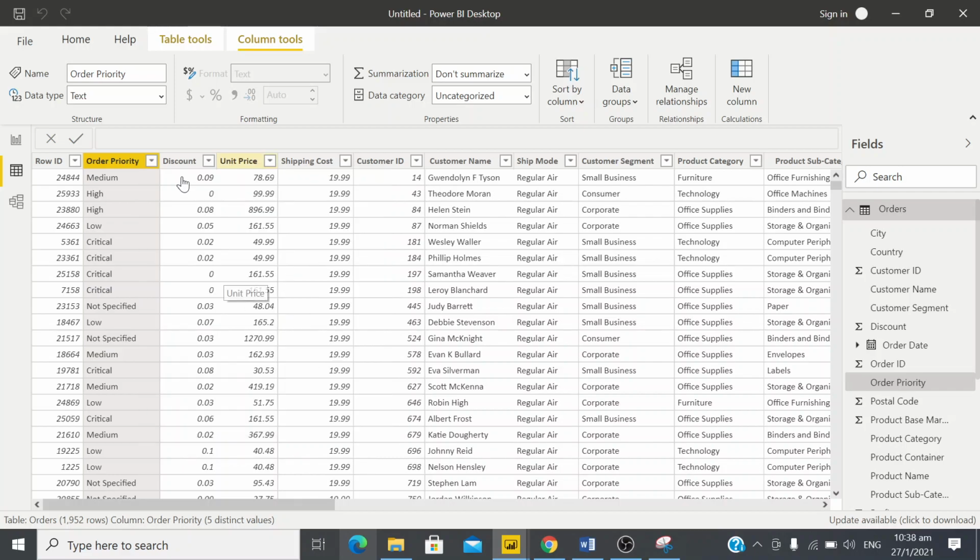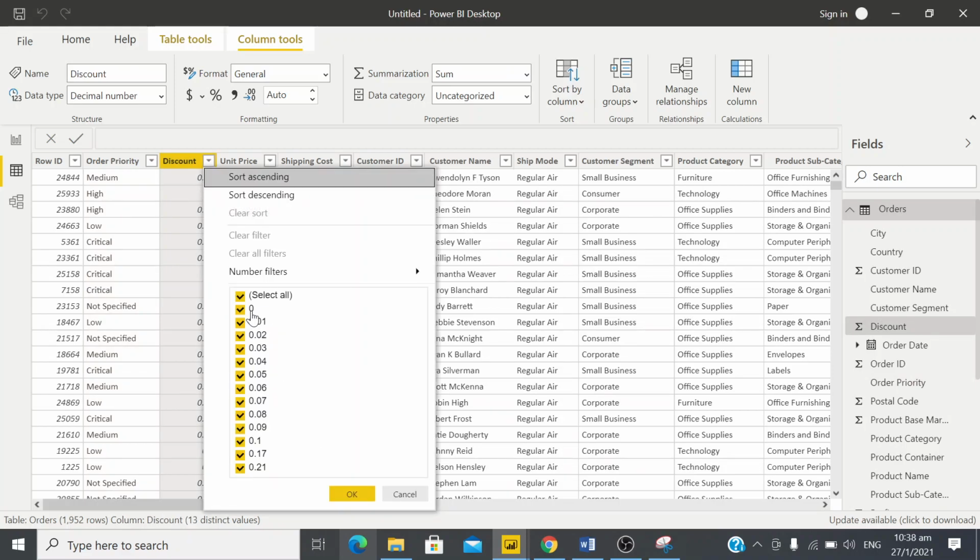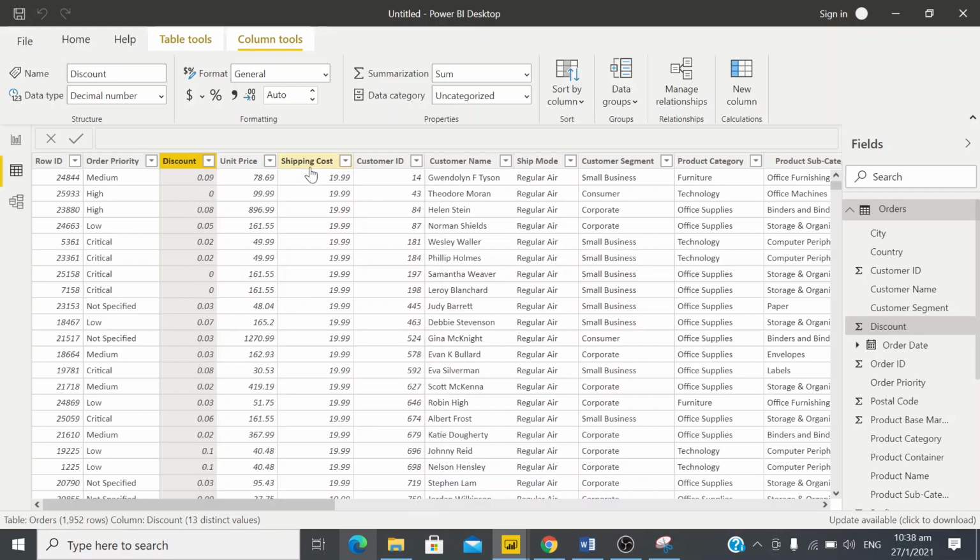Now, discount. Discount is more like a running value. I believe this is in percentage, the amount of discount that is applied to each order. Is it 0%? And the max discount that we can see is 21%. So this is quite nicely done. These are running numbers, not exactly categorical. Unit price is definitely not categorical because it can vary so much.